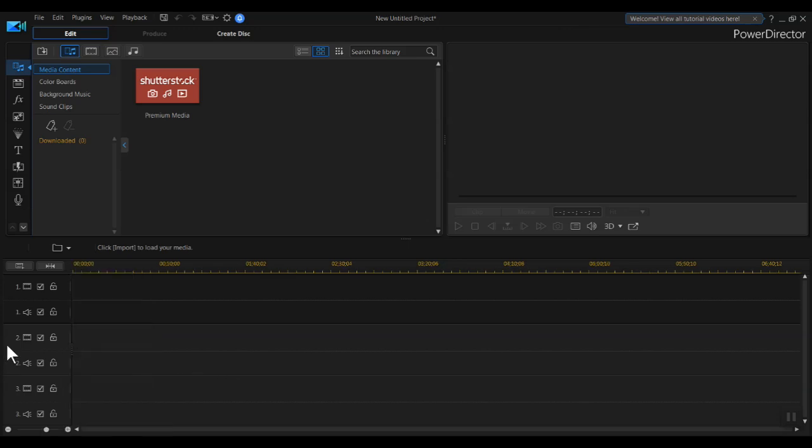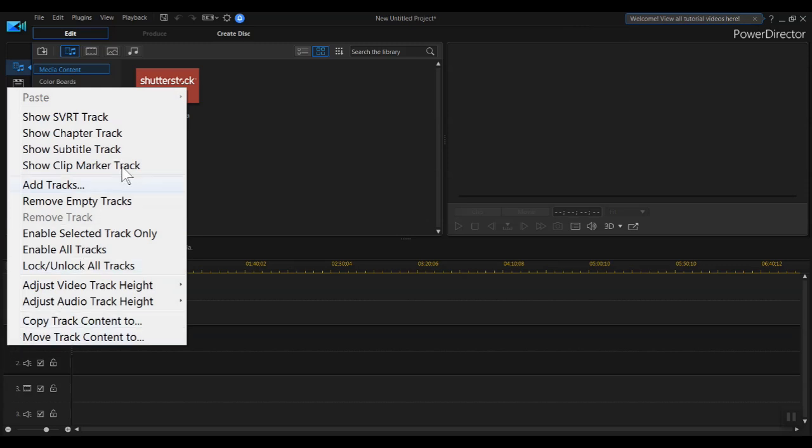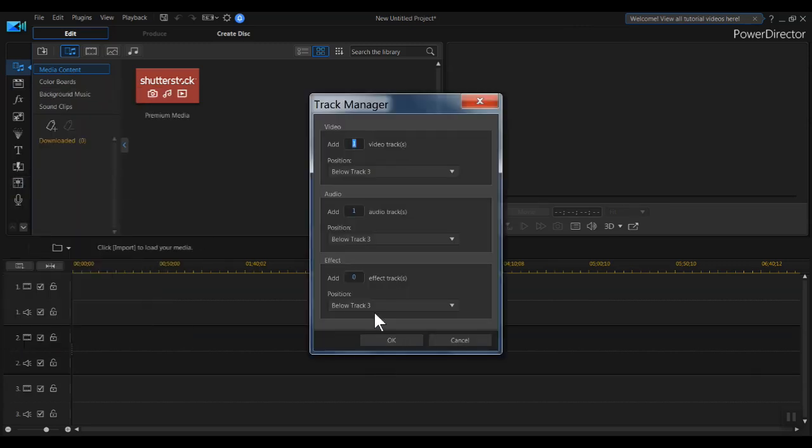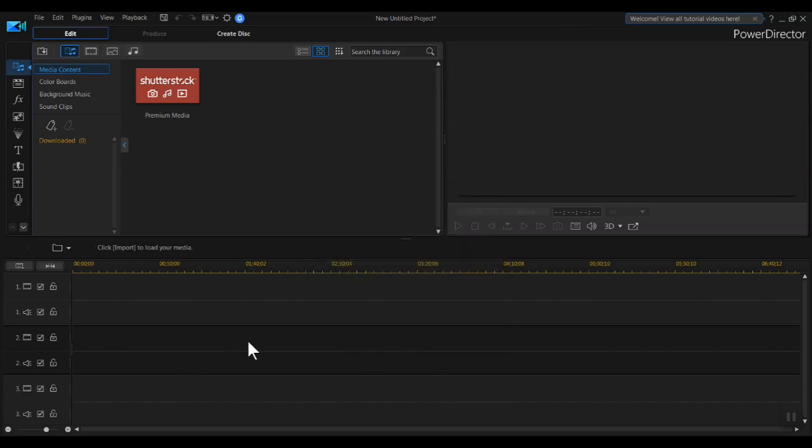As far as effects, if you need an effects track, you can hit add tracks, and you've got an effect track here, you can put that wherever you want. So all in all, they just made this a little bit cleaner interface to use, and I think I like that change.